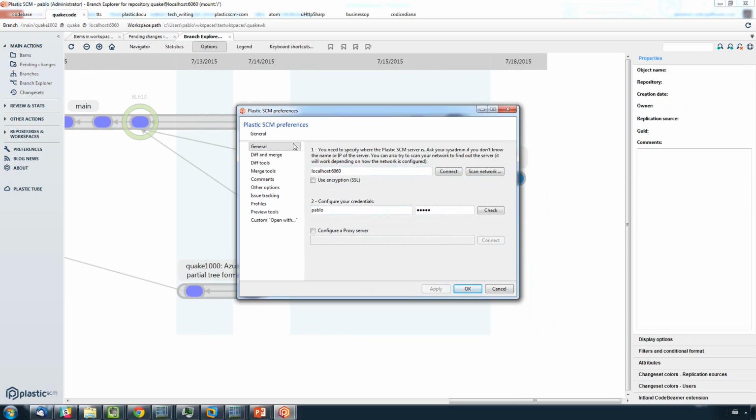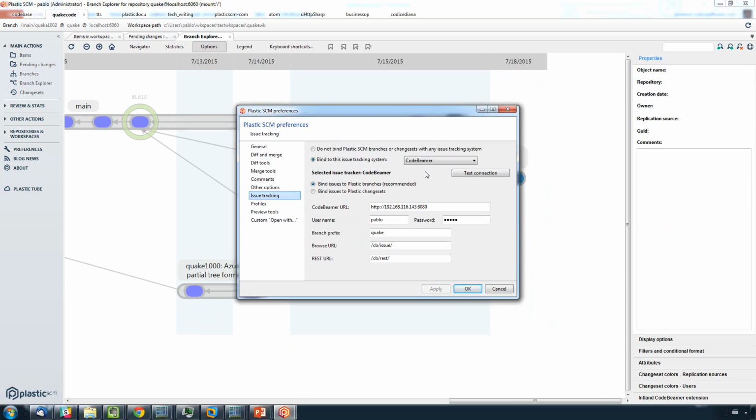First thing I'm going to show is how to set it up. You go to preferences, and then you go to issue tracking, and now the new thing is that you have codeBeamer on the list. So you have to select it and then enter the config params. In my case, I'm using a local server as a codeBeamer server. I configure my user and password. The prefix for my project is Quake because I'm working with a Quake source code, and basically it means that every branch starting with Quake will be linked to an issue or a task in codeBeamer. And once you have that, you just apply or click OK. Since I already have it configured, I will just hit cancel.